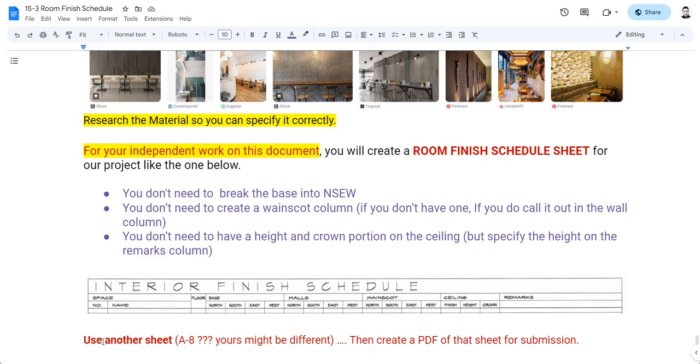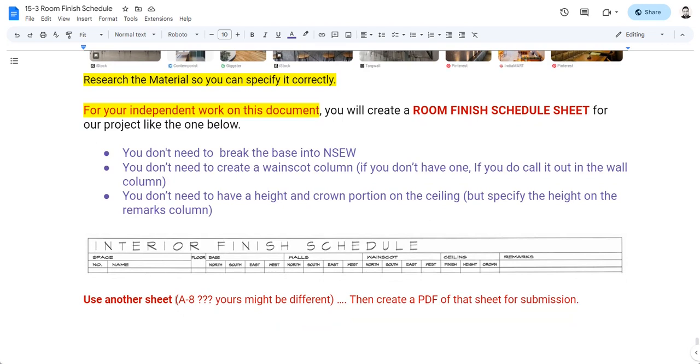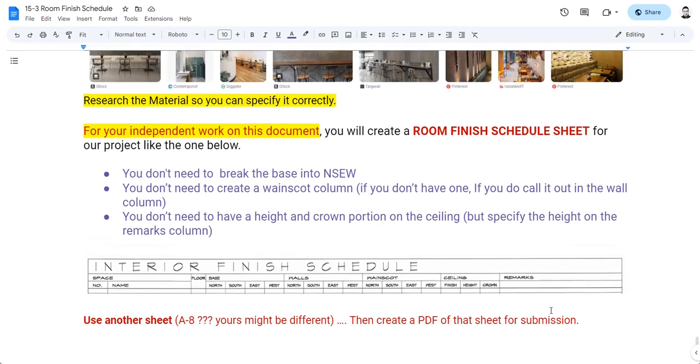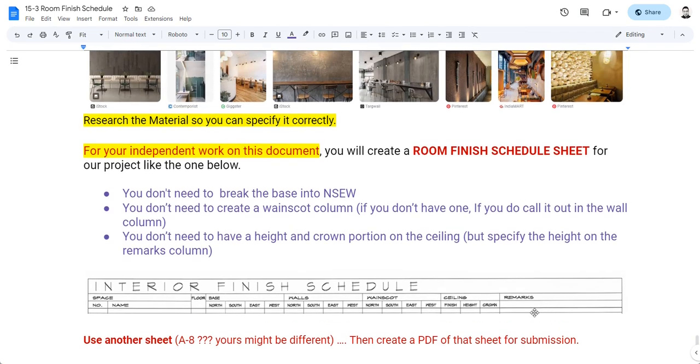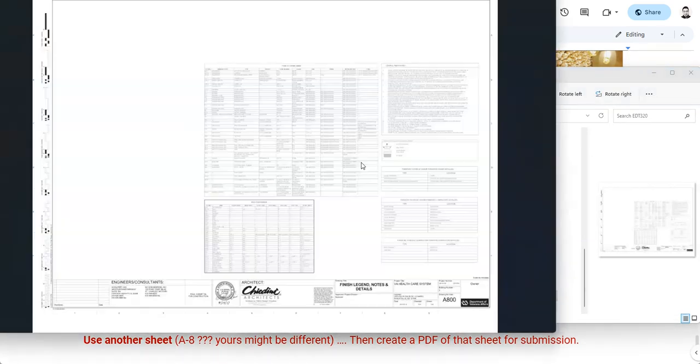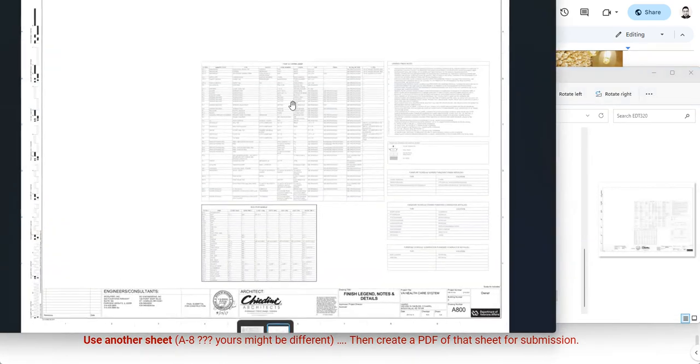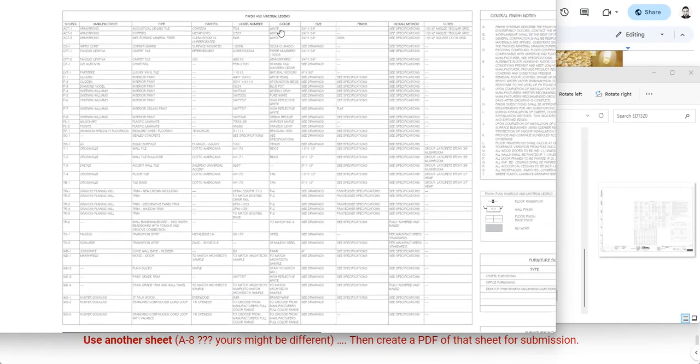Okay. So you will create another sheet for this. I think it's A8 now, or A7 maybe, window schedule or something like that, but create yours. You might need to have an A8 or A9, and then we're going to create a PDF for submission on this project. Okay, yeah. So we will create an interior finish schedule, and I will give you sample pictures of what the schedule looks like. Okay, so you will not do a finish material legend.